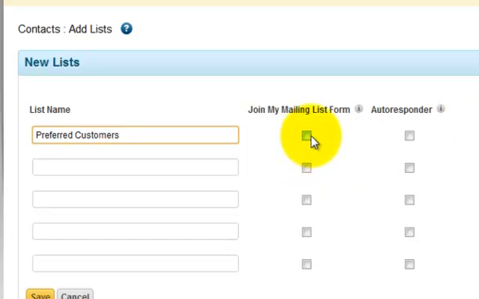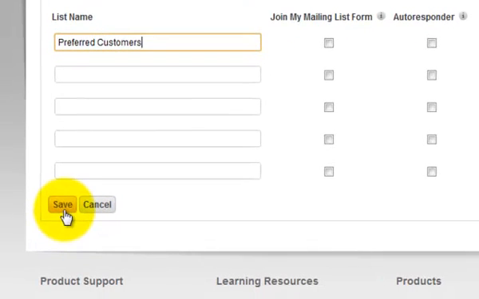Now, this is going to be an internal list. So, I do not want to check Join My Mailing List form because I do not want new contacts who are signing up to see this list name. Okay, and I do not want the autoresponder to be sent out here because this is not something that people are signing up for. This is a list that I'm creating internally. So I'll leave both of these boxes unchecked and then click Save.